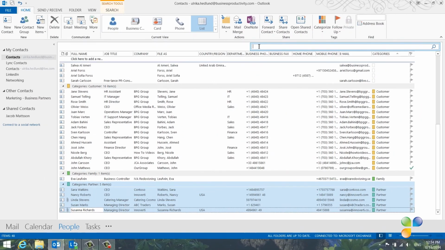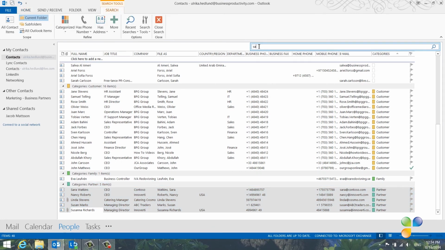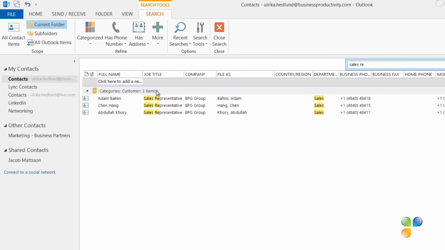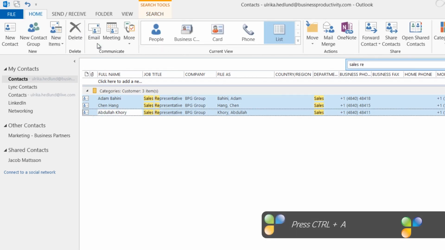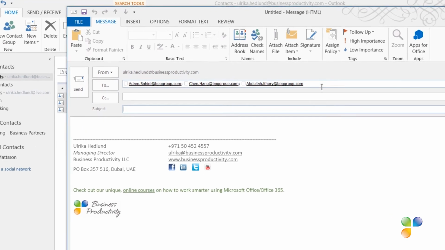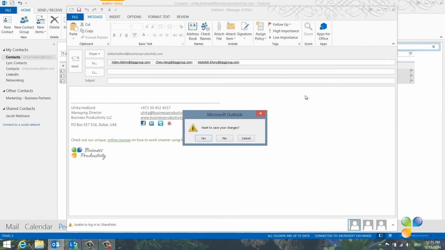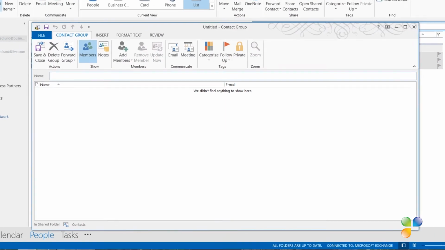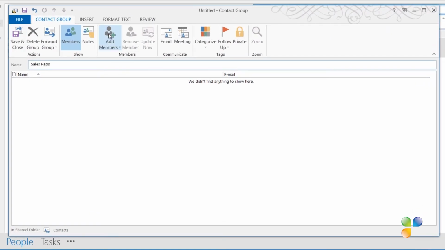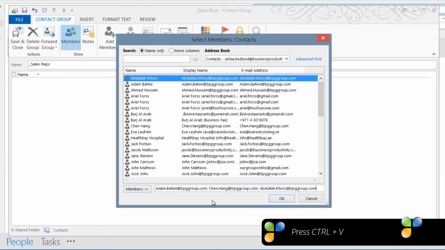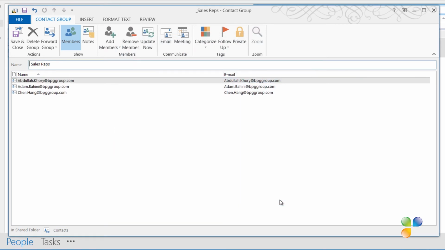Another way to add members to a contact group is to first search for the contacts in your contacts folder. I'll do a search for sales representatives, and here I have all the contacts I want to add to my contact group. I'll select all contacts by pressing Ctrl A, and then I'll open up an email and copy the email addresses. I'll close down the email and then I'll create my contact group. I'll name it and then click Add Members from Outlook Contacts. And here, I'll just paste in all of the email addresses and click OK, and then Save and Close Group.